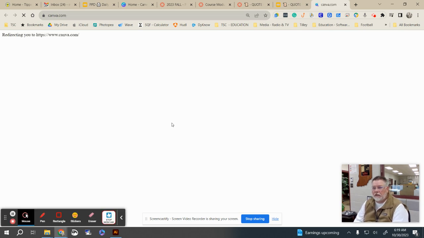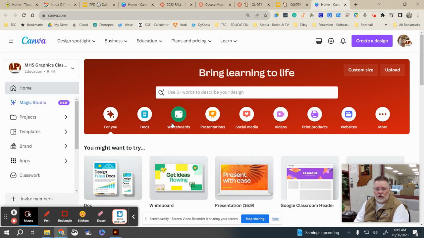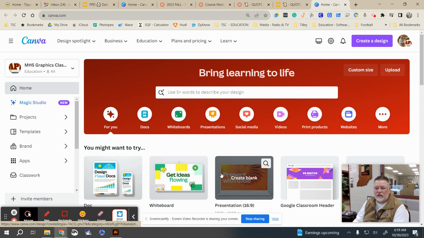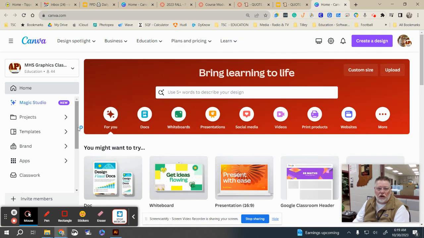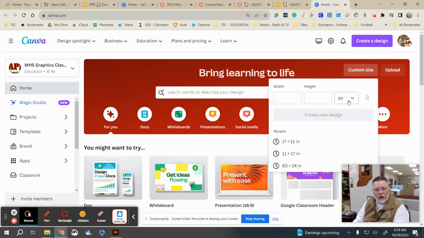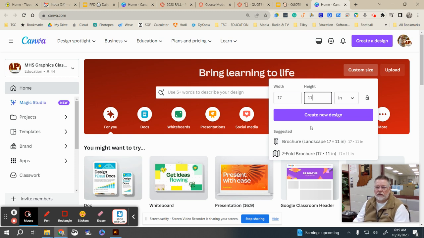It should. If you signed in, you're one of my students, and you get everything free. And that's a big deal because this thing is loaded with stuff. Okay. So we're going to do your own 11 by 17. So you're going to say custom size, and it always starts out in pixels. So we want to go in inches. We're going to go 17 inches wide by 11 inches tall.